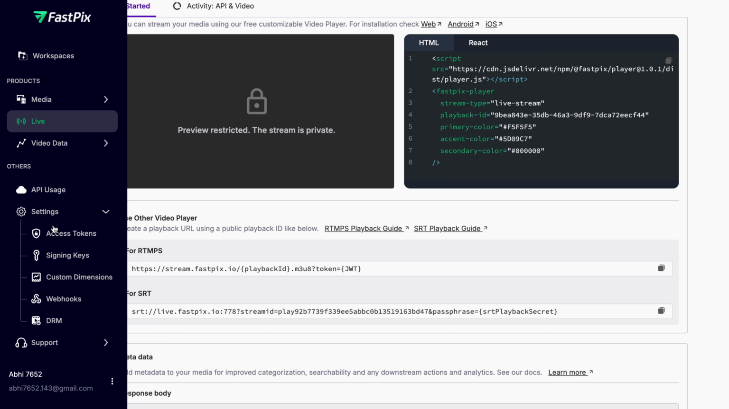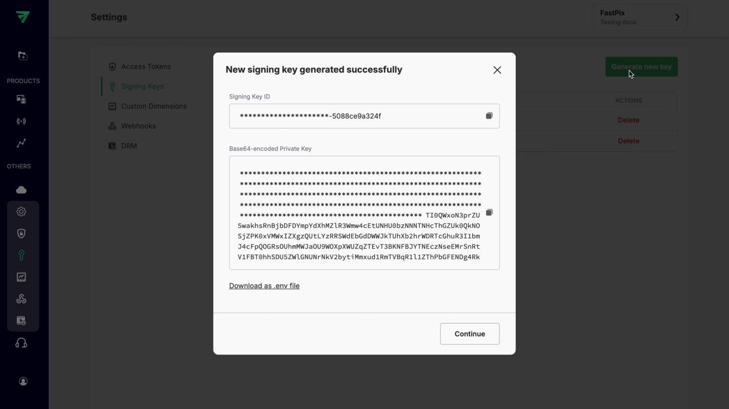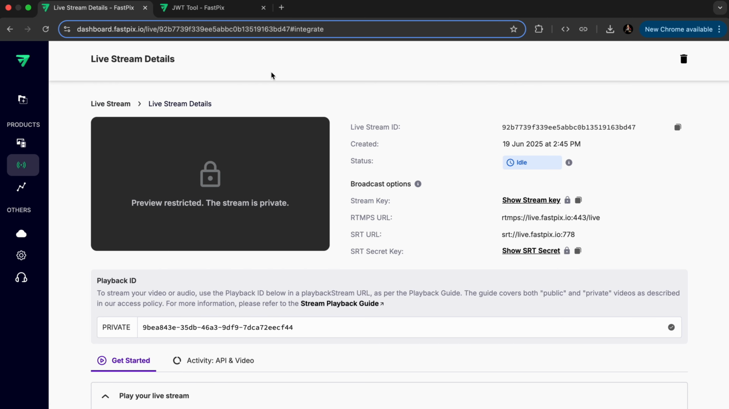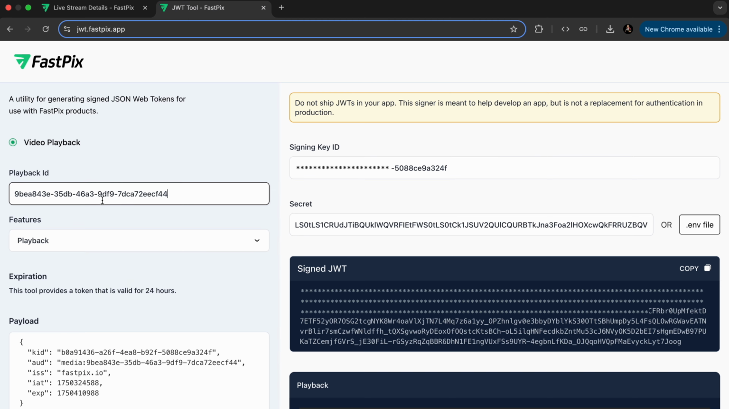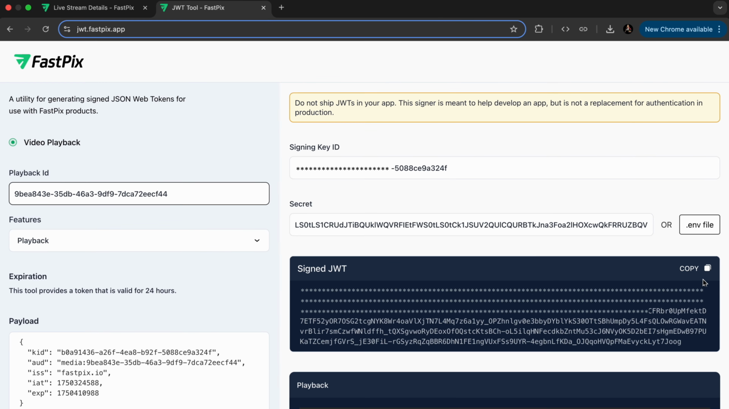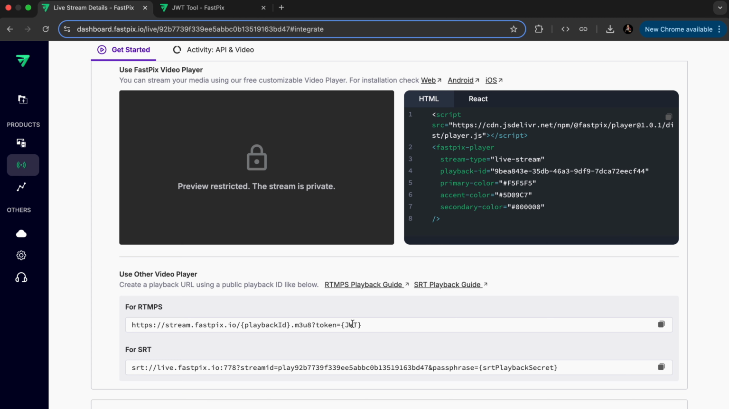Head over to FastPix's Settings tab, then click on Signing Keys. Now hit Generate New Key. This gives you two things: a signing key ID and a private key. Now go to jwt.fastpix.app. Paste in your signing key ID, private key, and your playback ID. Hit Generate and boom, you've got your JWT token. Then just copy the JWT and paste it into your streaming URL where it asks for it. That's it. You now have a secure, private stream that only works with a valid token.